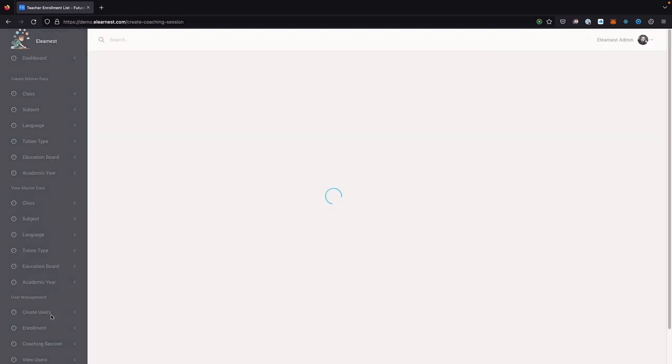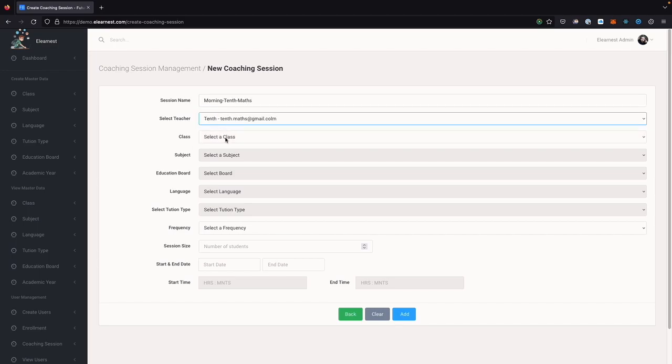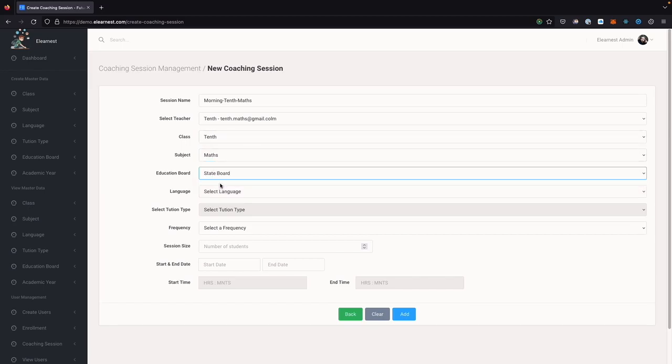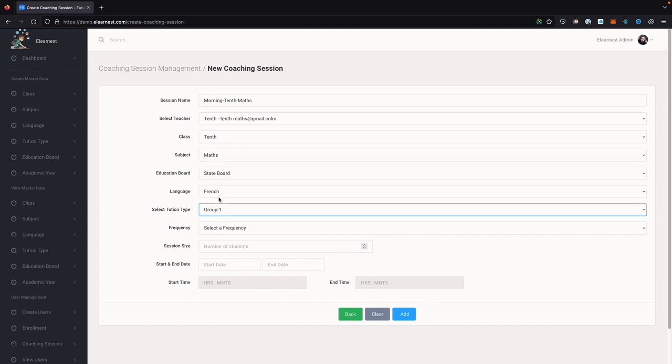We'll create a coaching session. Say morning 10th maths. 10th maths. So once we select the teacher, it will give the enrolled class, subject, board, language detail for that teacher only.